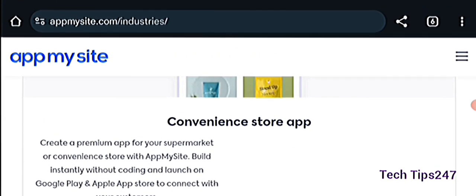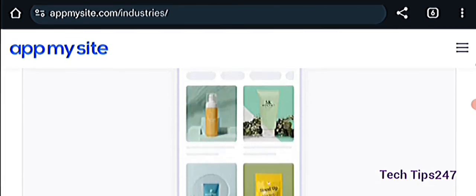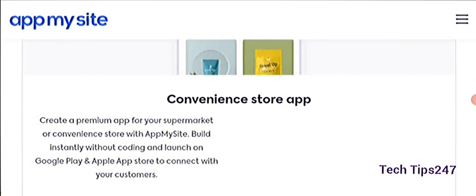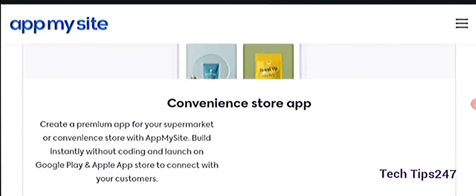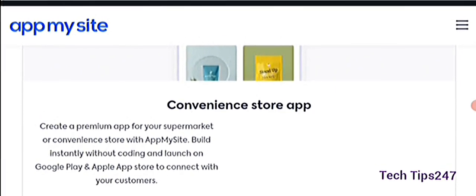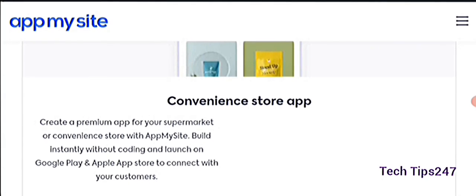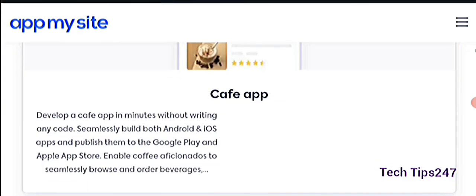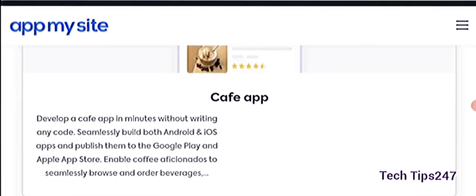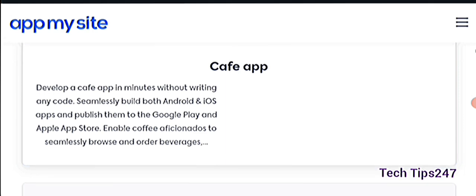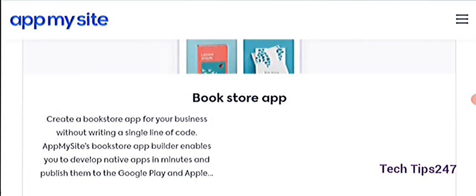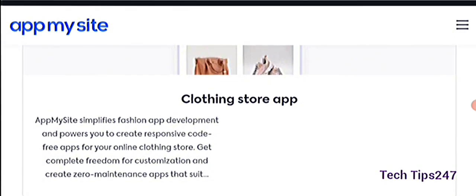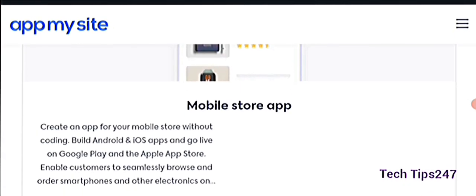Create a premium app for your supermarket or convenience store with Appmysite, built instantly without coding and launched on Google Play Store and Apple App Store to connect with your customers. You can build a cafe app, developed in minutes without writing any code. So you can build all this kind of app. There are many. You can build a bookstore app. You can build a clothing store app. You can build a mobile store app.